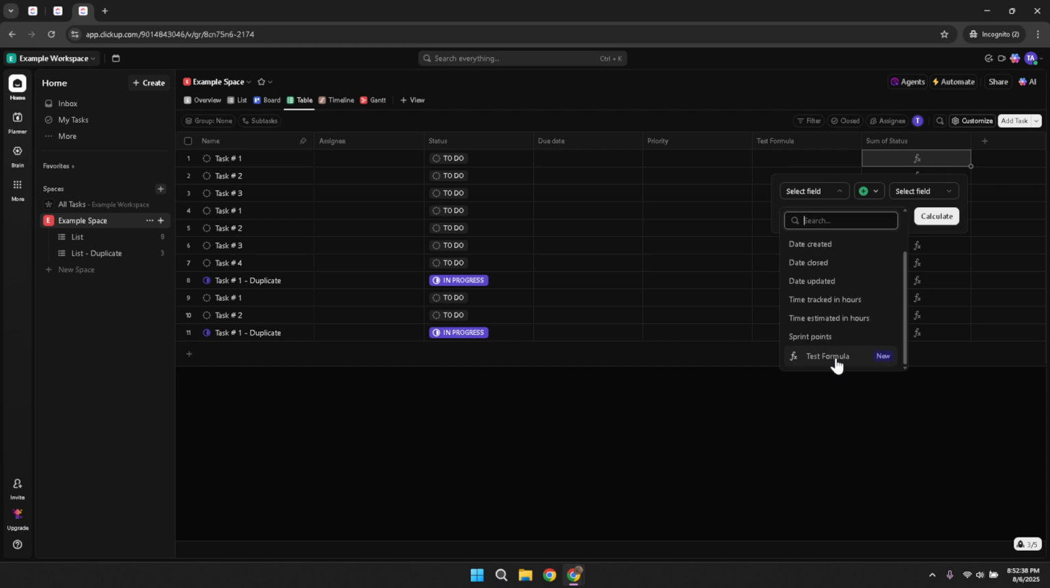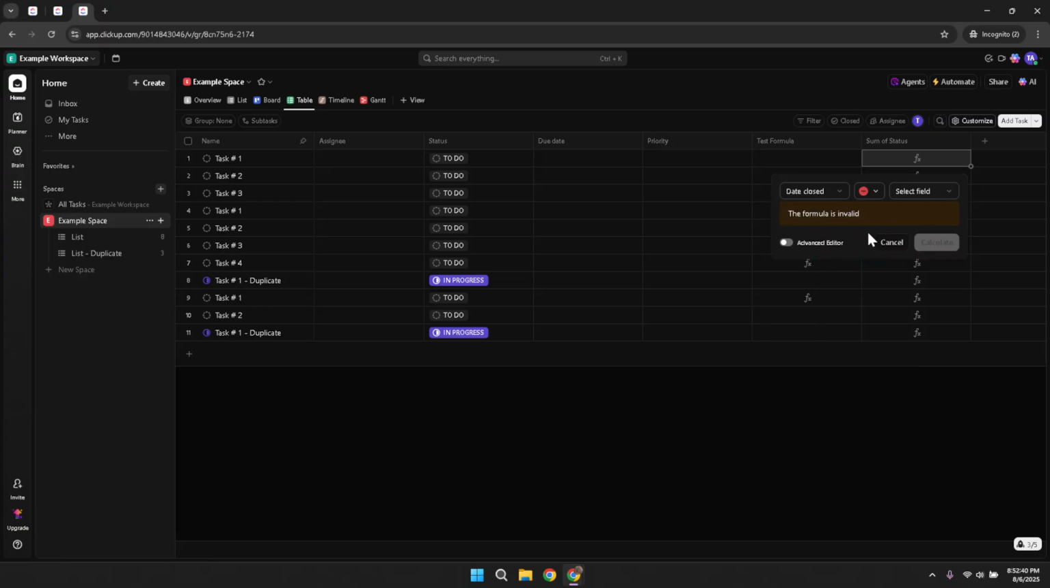After selecting the necessary field, choose any other operators or options you need to complete your formula's syntax. Take your time with this, as it can greatly impact the efficiency and outcome of your task management. Once you're satisfied with the formula you've structured, simply click Calculate. This action finalizes your formula, and just like that, you're ready to utilize this highly beneficial feature in ClickUp.